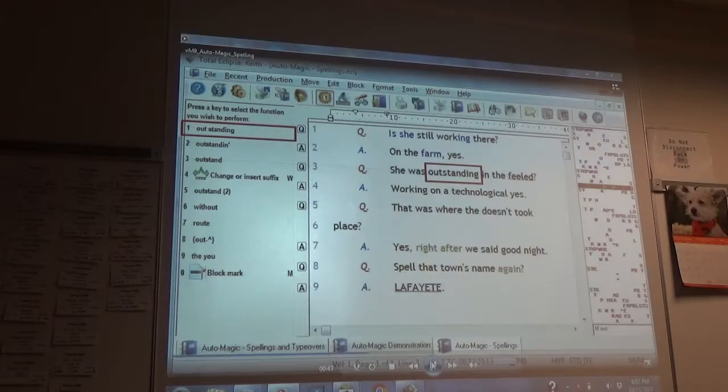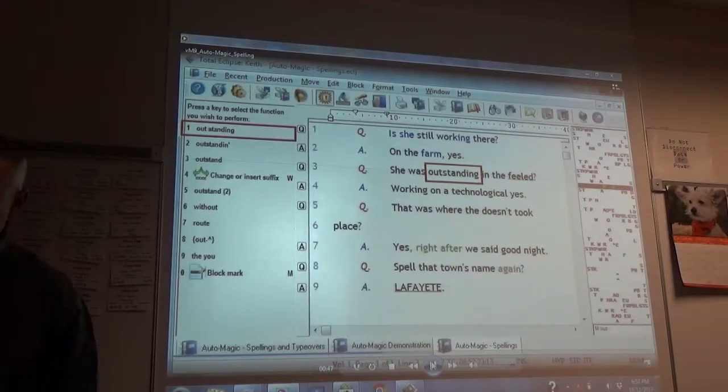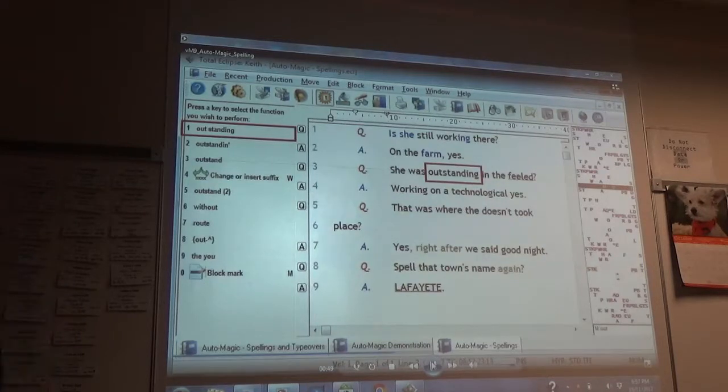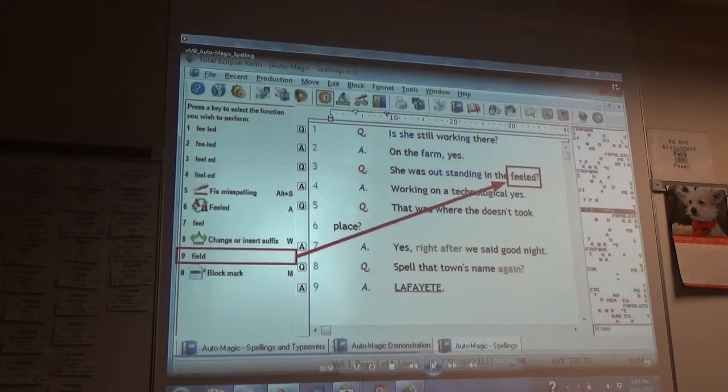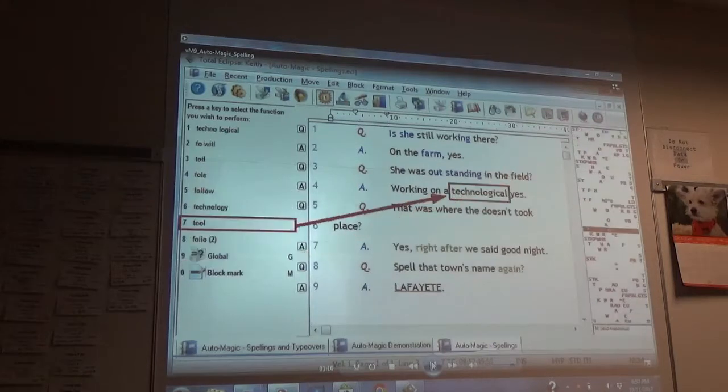Another problem. Sometimes it may be that 2 words need to be joined as one, or that 1 word needs to be split into 2. Pressing choice 1 here corrects this unintended compound. This should have been she was outstanding in the field. A typing error occurred, and the faint underlining in red is calling that to your attention as you type. The correction is also being offered on the AutoMagic list. Just press 9.